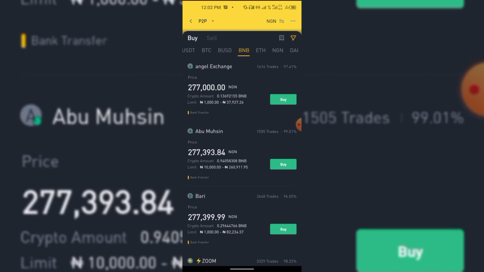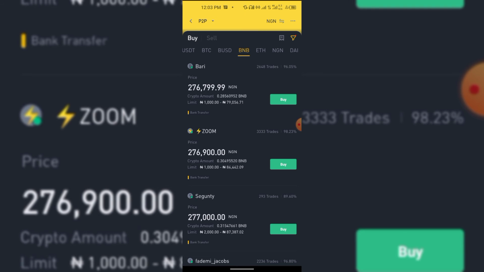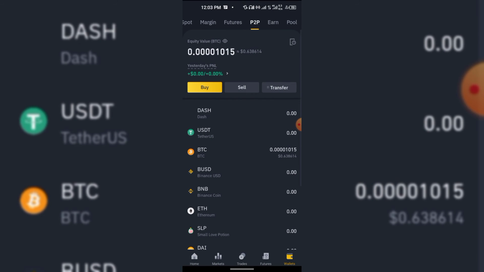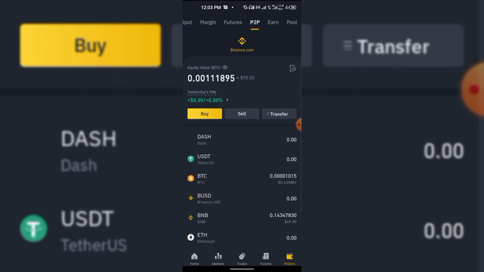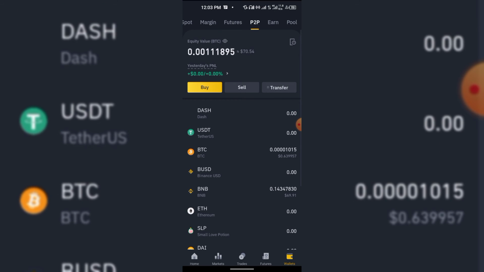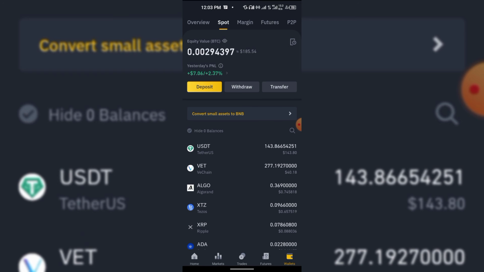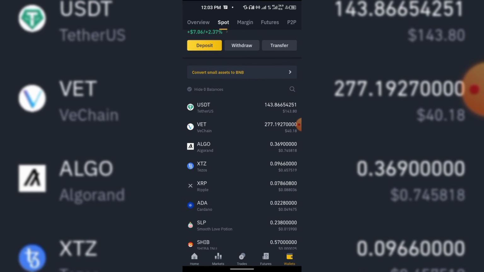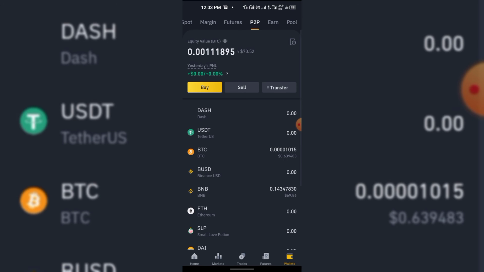Now this funds right now is on. Now I have to click and go out of the P2P. Now if I refresh, you can see here there is about $70.54 worth of BNB. All right, so now if you click on this spot wallet, you see the coins that are on spot wallet, you can see that BNB is not among them. That's because the BNB is at the P2P wallet.